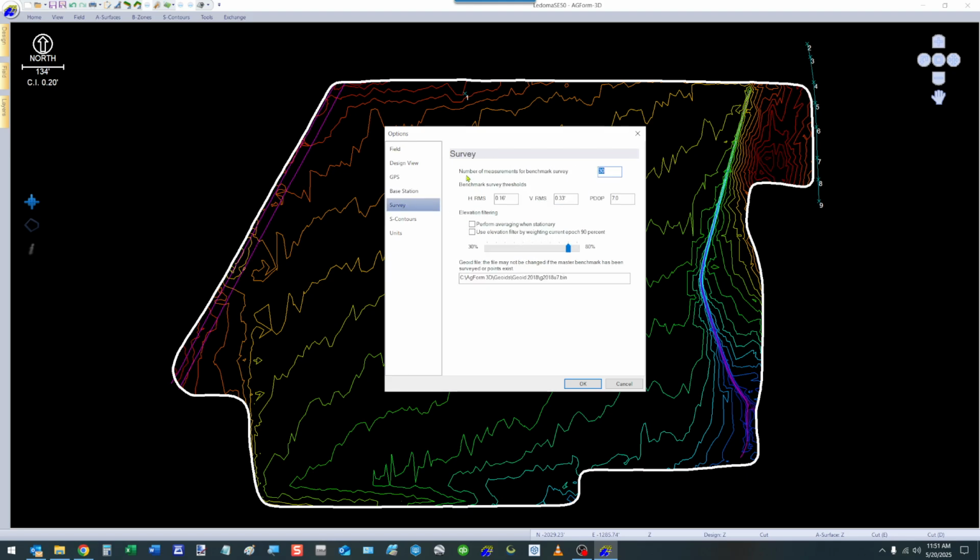Survey, number of measurements for a benchmark survey. I think they default to 10 maybe. I set mine for 30. During the testing, whenever we were developing this program, we found that once it got past 30 seconds, especially with the older receivers, and it really does better with the newer receivers now, the number didn't change that much as far as what it gave you for a benchmark.